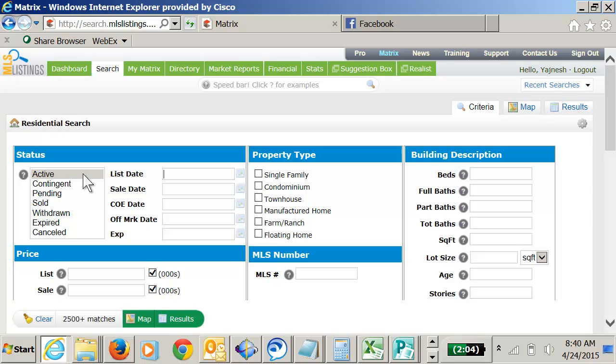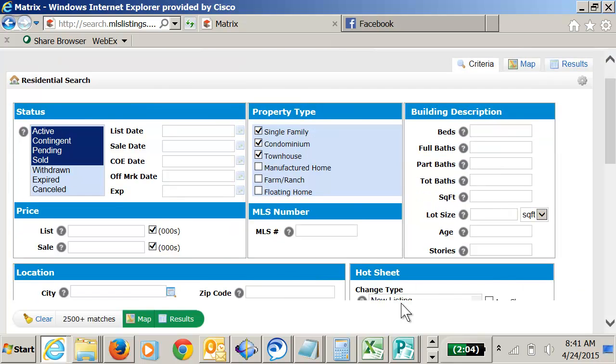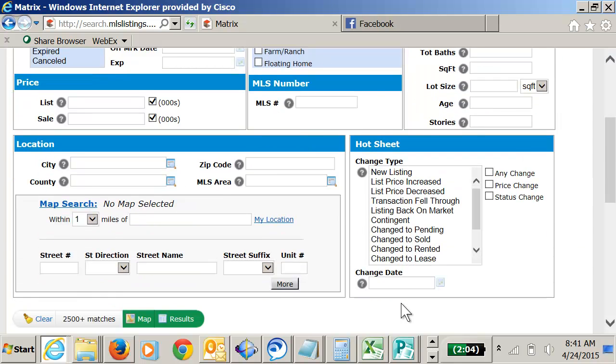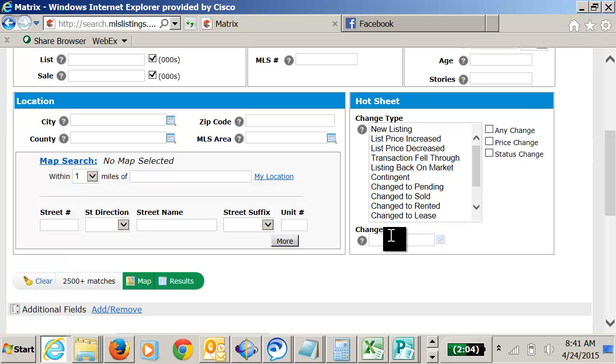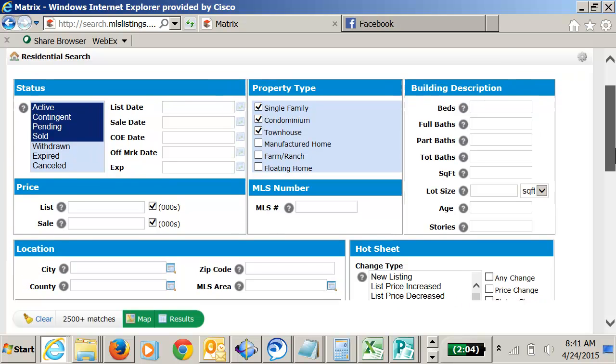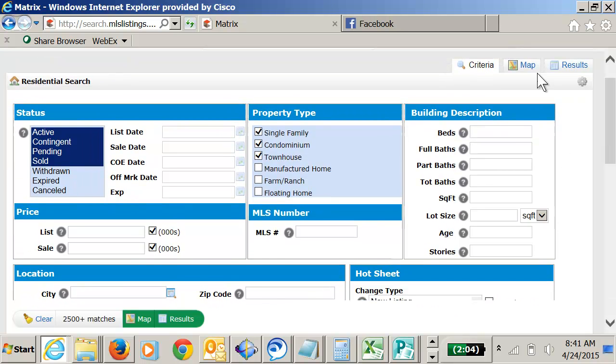So here we select the first four, which is active, contingent, pending, and sold. We select single family, condominium, and townhomes. These three things we select. We also go down here to the bottom, change date, and we make this 30 days. So 0 to 30. We do that. So on this page, we have already done what we need to do. Now we need to go to the map.